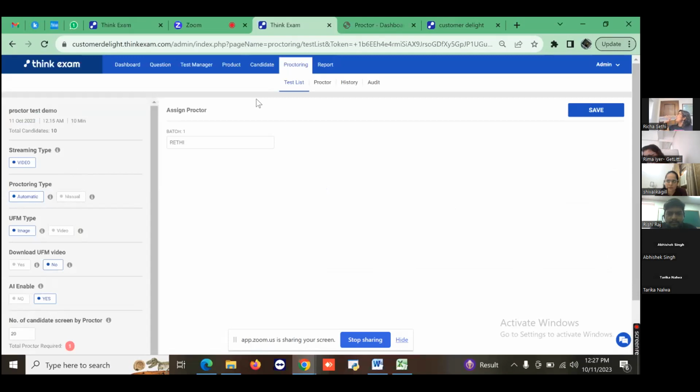Because we'll not be asking for a mic for the candidate in the image based proctoring. All the rest of the things will be the same. But in place of video, you will be having the pictures of the candidate every 5 or 15 seconds.